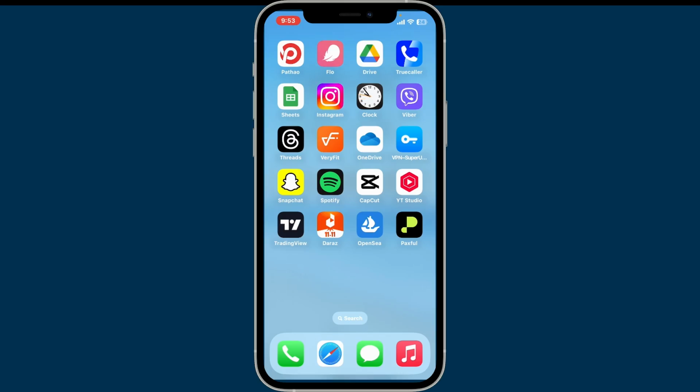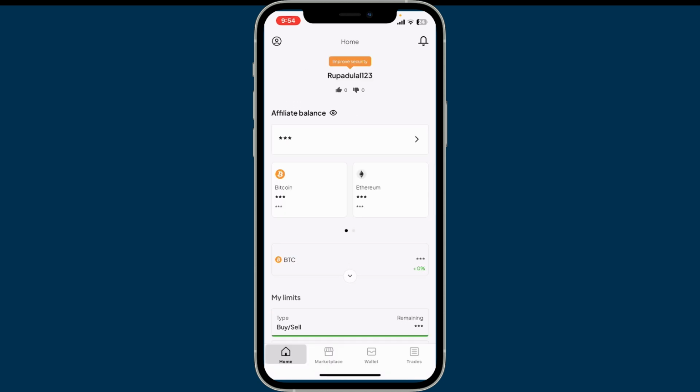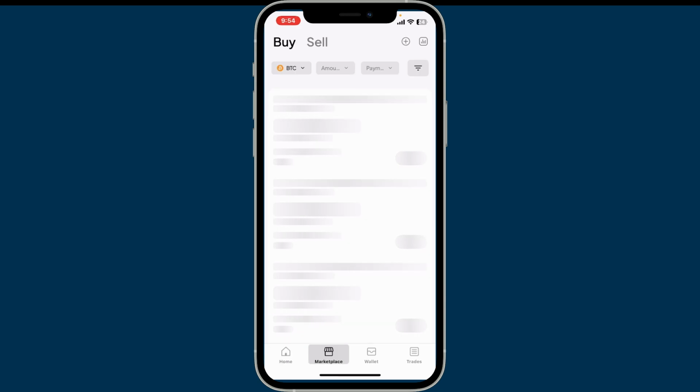In today's episode, we will be learning how to open a trade on Paxful. To open a trade on Paxful, first of all, open the Paxful application and log into your account. After signing into your Paxful account, on the first homepage, go ahead and tap on the Marketplace button at the bottom.